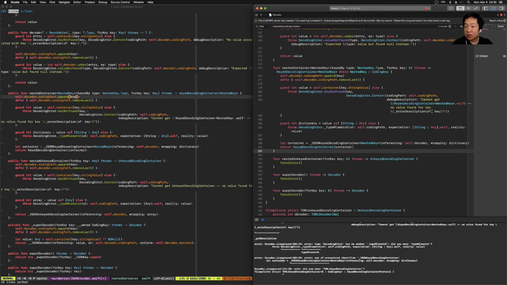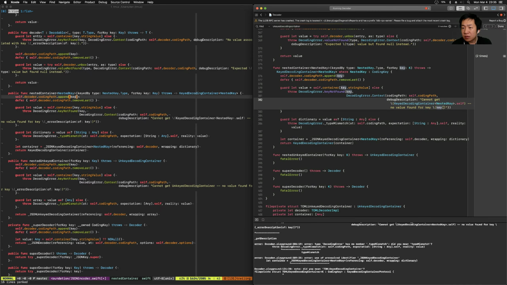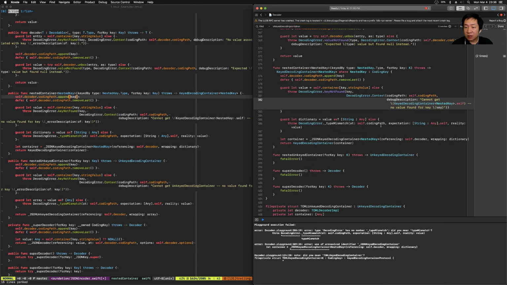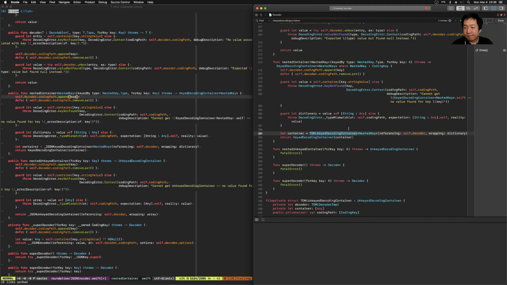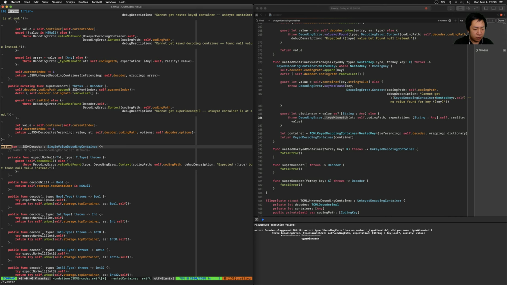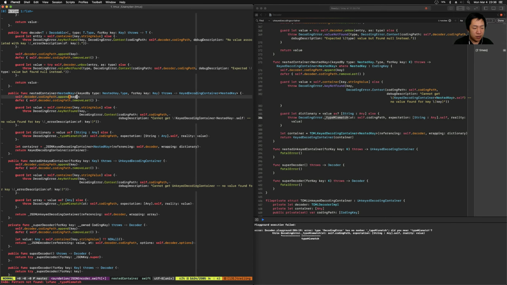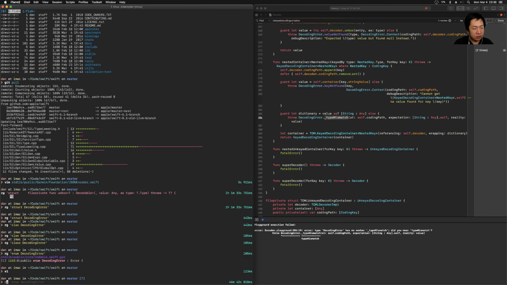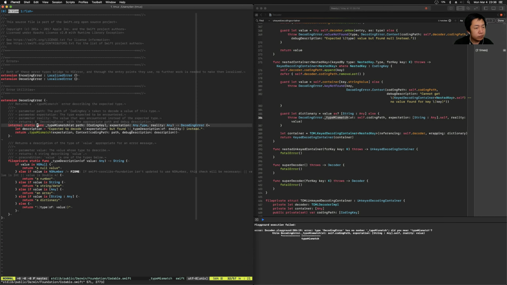Couple things here. The key description, fix it. JSON will have to become TOML. Type mismatch. So that's some extension I need to steal. Type mismatch is an extension on coding error. Type description.